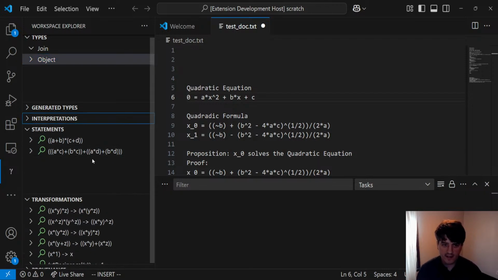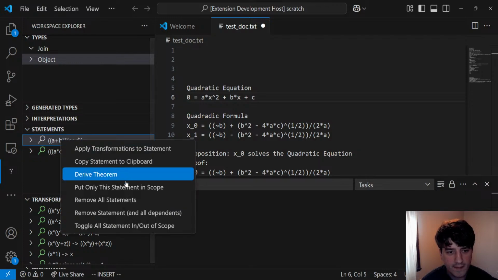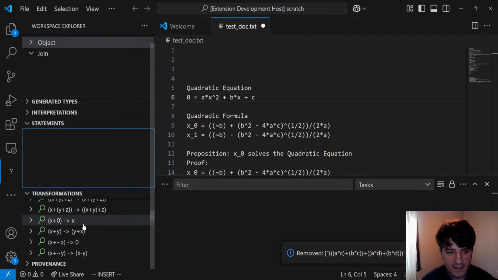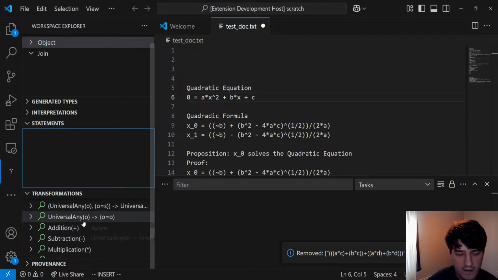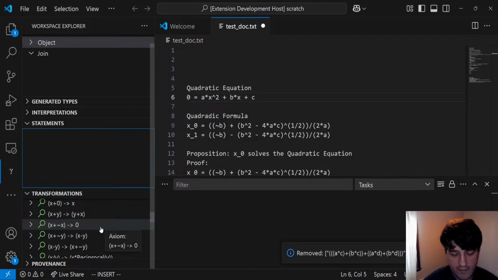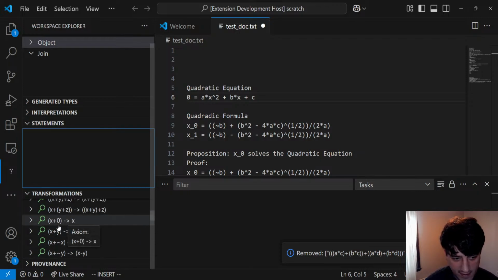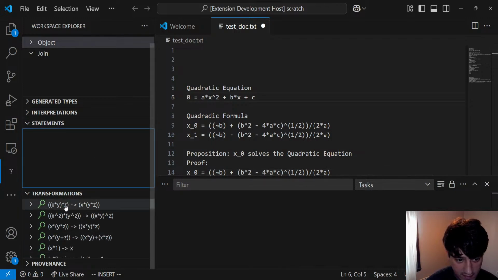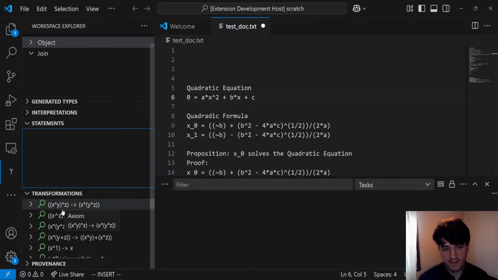Statements let you say, here's a thing that's true that I'm going to do some transformations on. I don't remember. I guess I was doing something with FOIL last time I was using this. I'm going to remove all the statements for now. And then transformations are rules that you're allowed to use to transform statements that are true or false. So for instance, x plus 0, you can turn into x. Commutativity is in here somewhere. Associativity of multiplication, x times y times z, can be mapped to x times y times z.